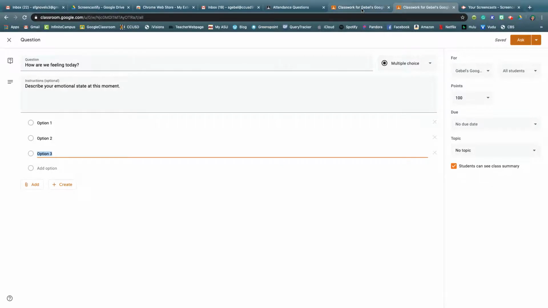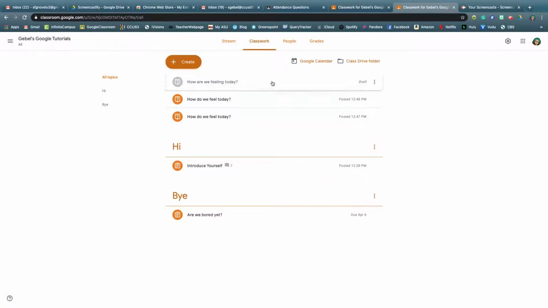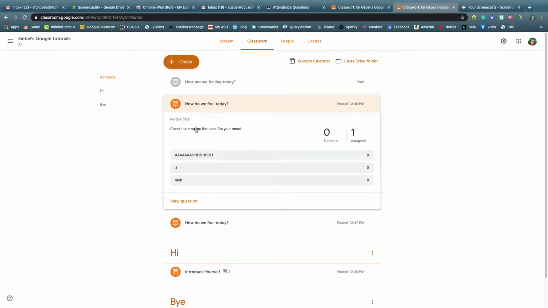Now I've already done this twice, so now I'm going to show you what it looks like for students and teachers. So if we get out of this and we look at, see it's drafted, because I haven't posted it yet. But here's how do we feel today, the multiple choice version. So my options were smiley face, or meh.